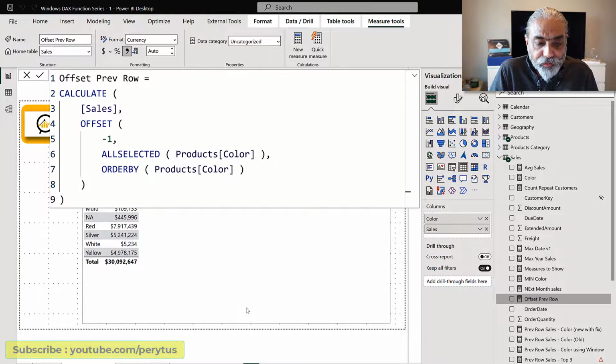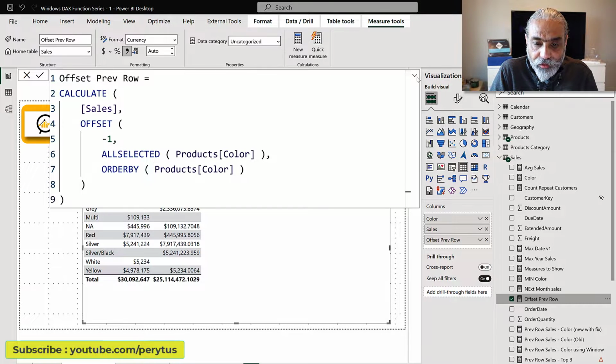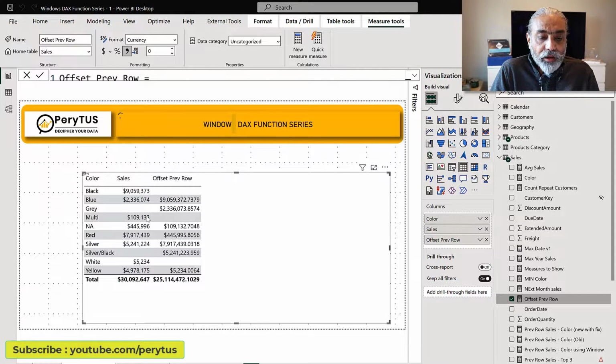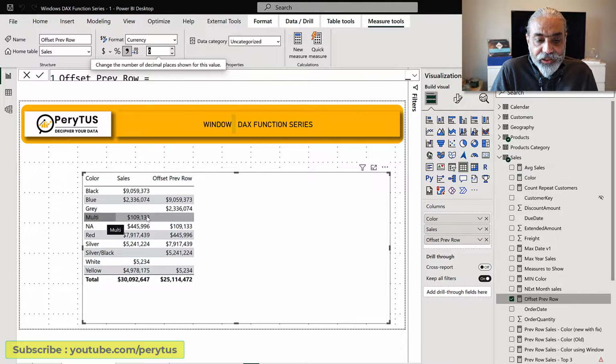So let's use this new measure in the visualization. What we see is that some colors showed up which do not have a value in the previous, but they still show up. In this case, the gray color does not have any sales, and it gives the previous one, which is blue, which is correct. But when it comes to multi, it has a value, but the previous is blank because gray does not have any value. So the question is how we can remove the blank ones in this case, because for multi we don't want to look at the gray one, we want to look at the blue one because that is the non-empty previous row.